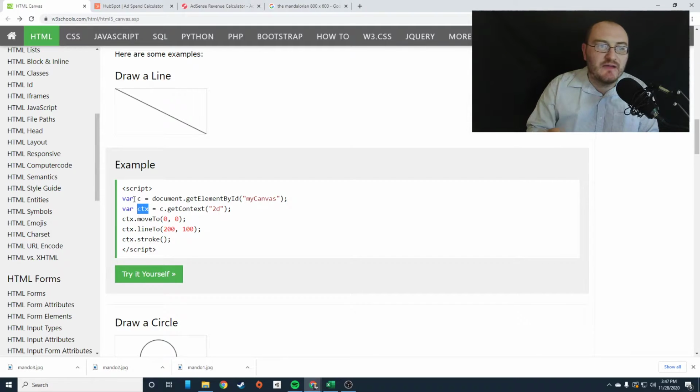Canvases can be either 2D or 3D. We're only going to deal with 2D canvases in this class, but we just basically need to get the context of that element, of that canvas, right? And we're going to store that in a variable called ctx.